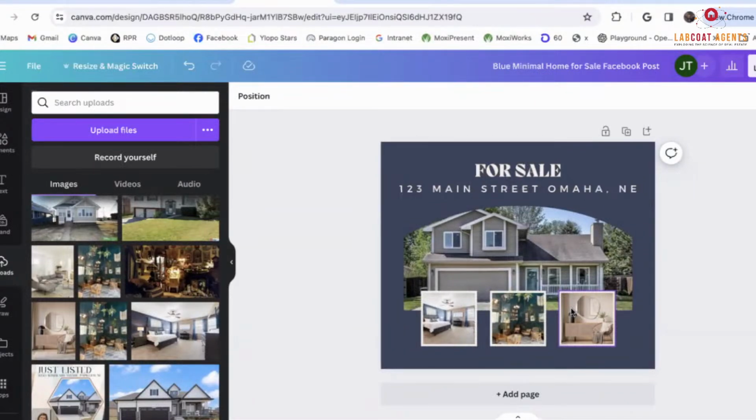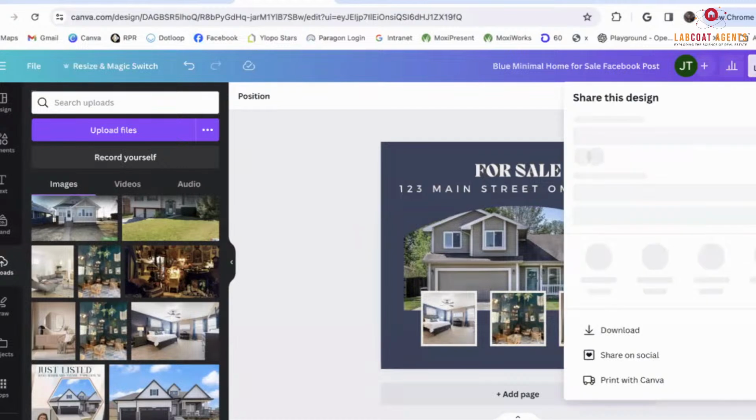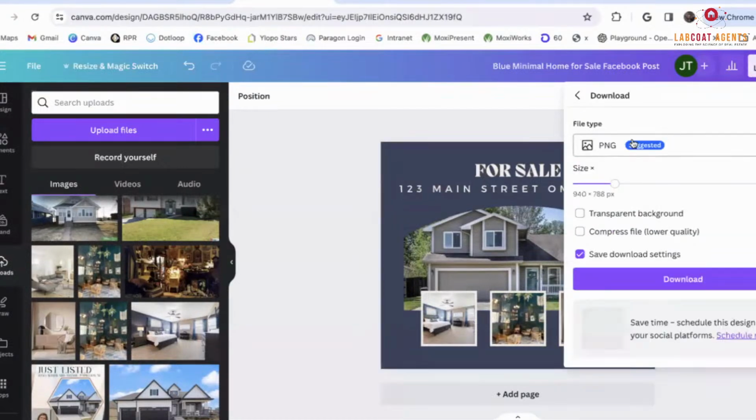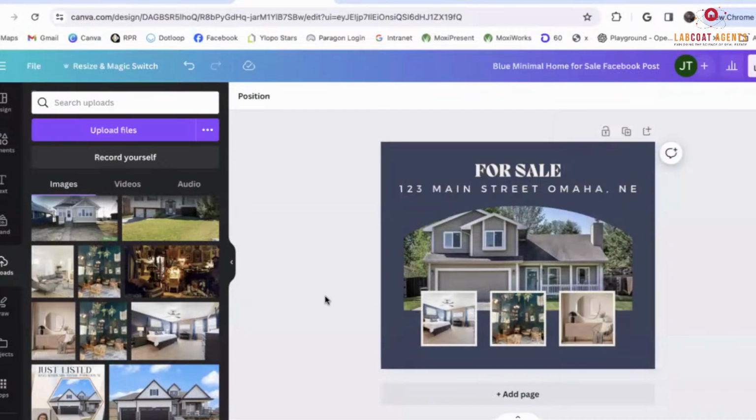I download this as a PDF, so I can click on share, download, or I download as a PNG, that's as a picture. So if I download that, now I can go jump over to Facebook, and as soon as I'm live, I already have my content created. So I have a for sale flyer ready to fire off at a moment's notice.